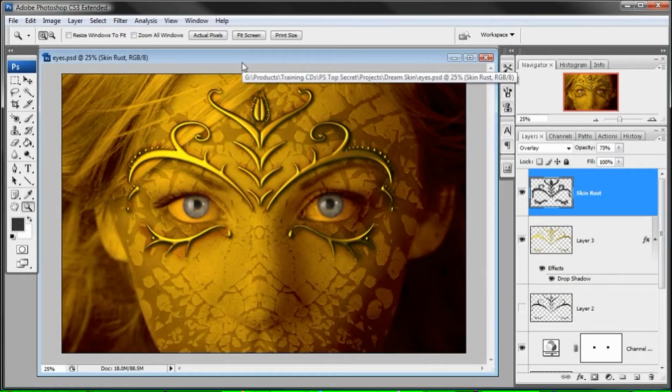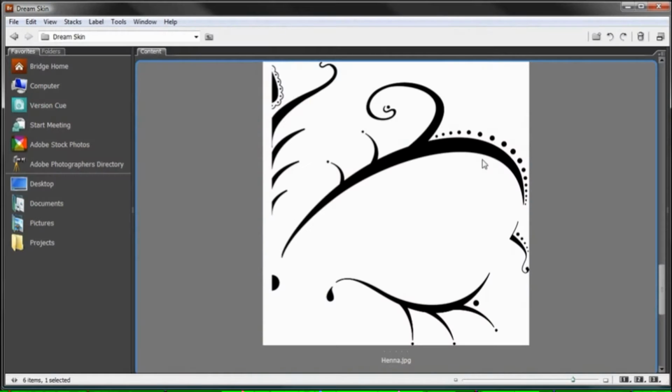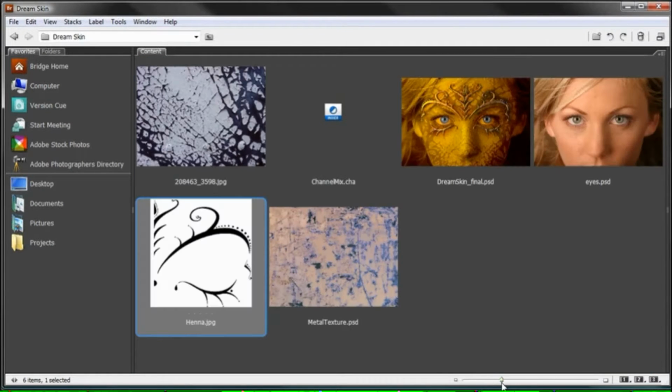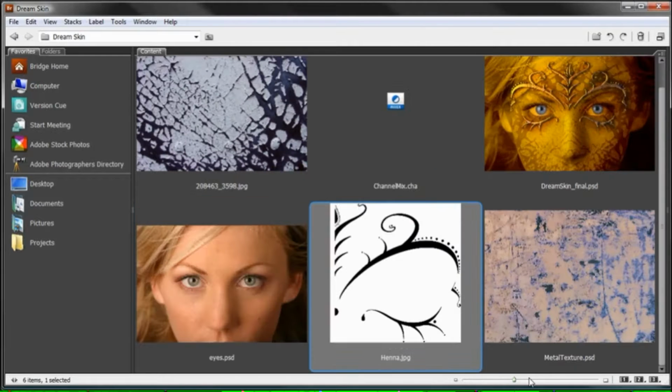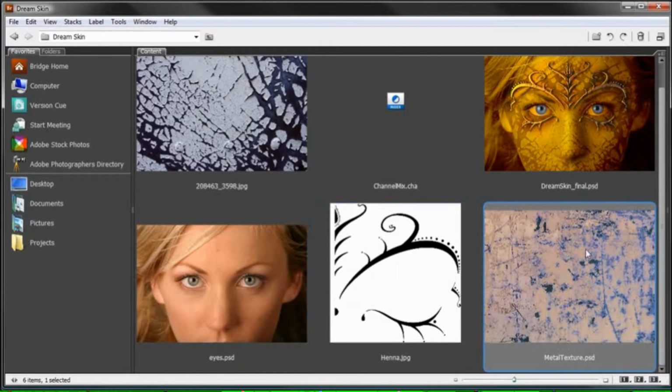Move on to the next step. What we're going to do is apply a texture to this henna. Now the texture is already created. Just go into the Adobe Bridge, and I'll make these thumbnails just a little bit smaller here. And the texture is right here. And I'll just double click on this.